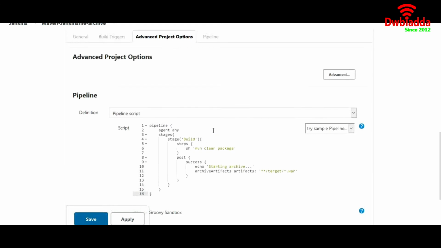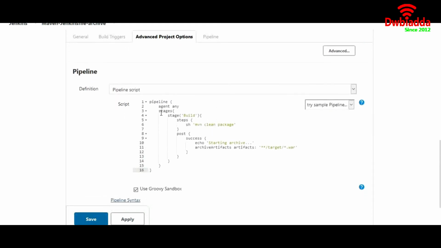So this is our Jenkinsfile. Stages, I have already defined that there's only one stage, that is the build stage, and in the build stage we are defining the steps. In steps we have defined to run this command, mvn clean package. If you recall from our previous job setting, this is the command we are running to package our Maven application. So this will run all the lifecycle steps of our Maven project.